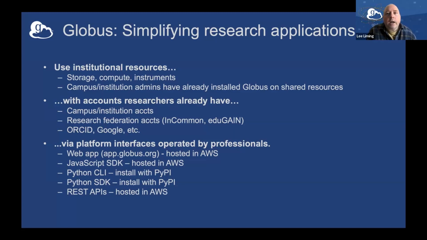If you don't have an account at a university that participates in InCommon or EduGain, or if you're at a corporation or someplace like that, there are fallback systems you can use, such as ORCID, which is not a Globus service, it's a research and academic service, but it works with Globus. We also use Google accounts, and there are a few others that I'll get to in a little bit.